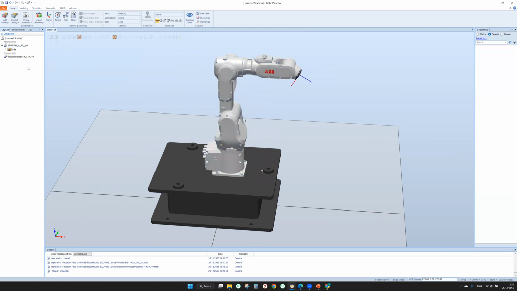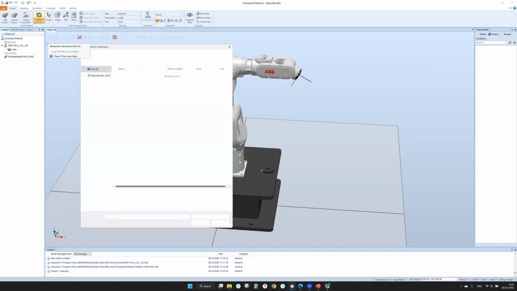Okay, and then we need a table. So we're going to put our training objects on the table. So we can go to import geometry. It's also the place where you can import RobotStudio built-in objects. So let's search for our table.